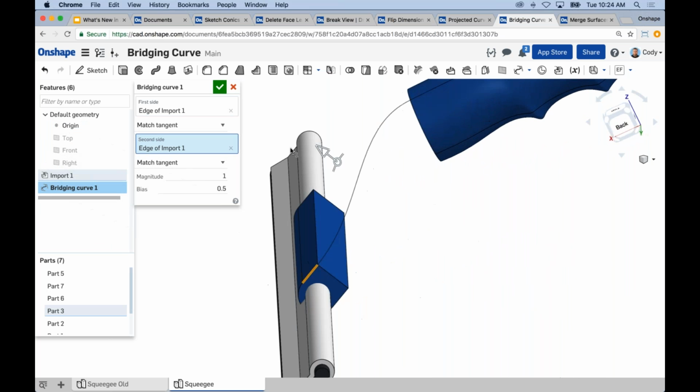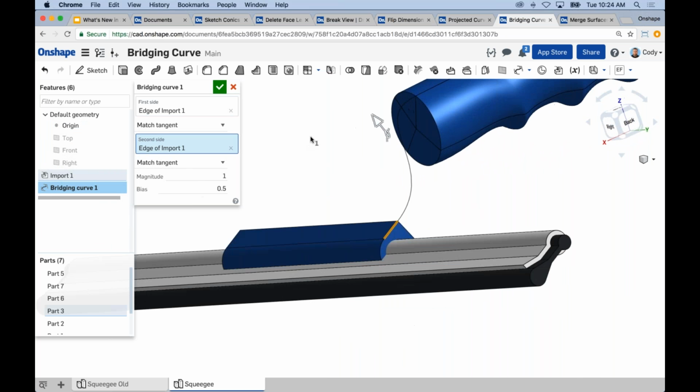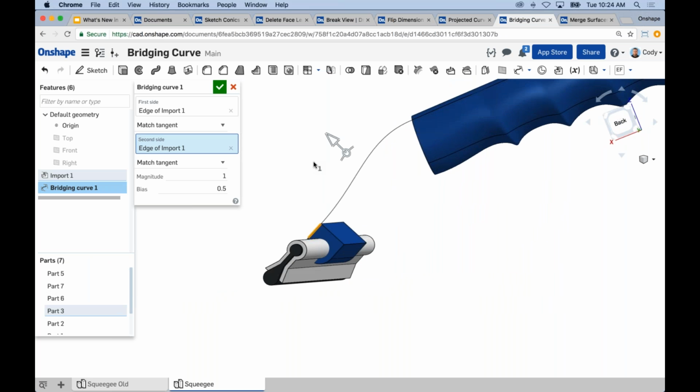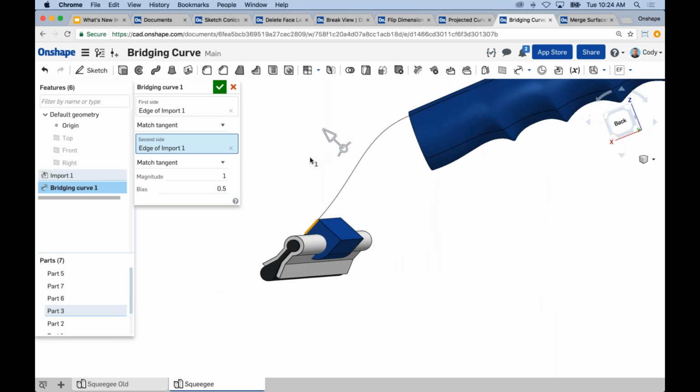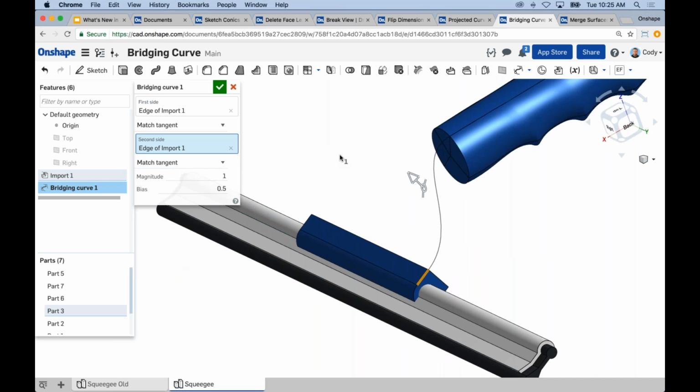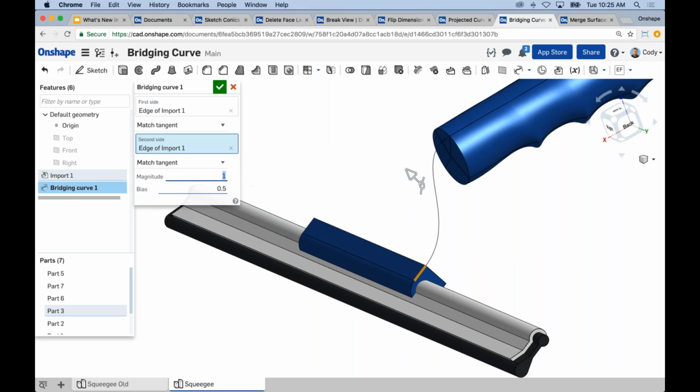select, right? This is a very useful way to get a curve that can then be referenced as a guide in your loft. There are other examples where this is useful, but I think this is definitely one of the most applicable scenarios where you're going to use this command. So again, bridging curve, select either 2 points and just do a sharp transition between them, or you can choose match tangent, choose 2 edges, and it will maintain the tangency between the edges. When you do match tangent, you have 2 additional options, magnitude and bias.